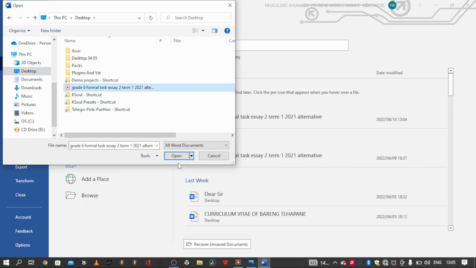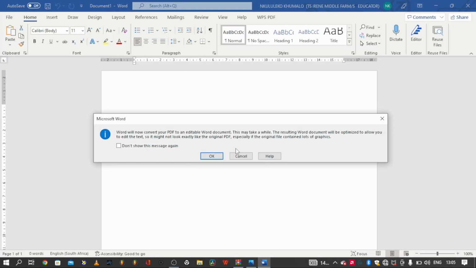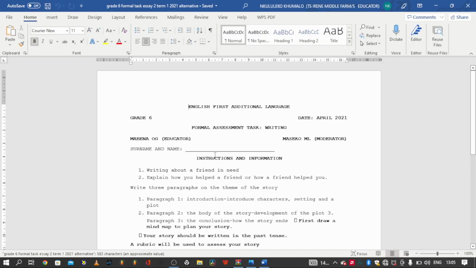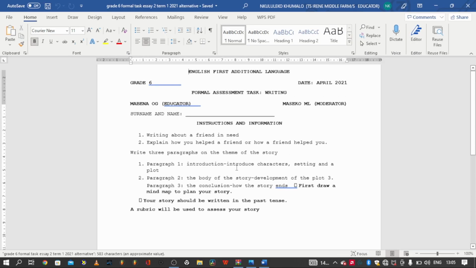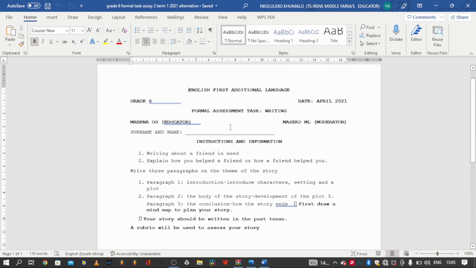You click the PDF once, and then you click Open, and then you're gonna get the error again. You're gonna get this pop-up, and then depending on how complicated it is, you just click OK. Here is the file. Super easy, guys. Okay, super easy.